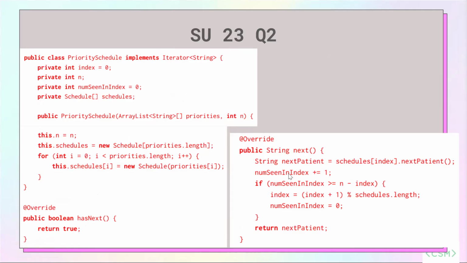Now we're gonna implement the next function. This is a little bit confusing, but the next patient is schedules[index].nextPatient. So index is something we'll be keeping track of here. We're obviously starting from index 0 because that's the highest priority in the priorities list, because priorities goes from most priority to least priority. So we're starting there. And hopefully this part makes sense to everyone.